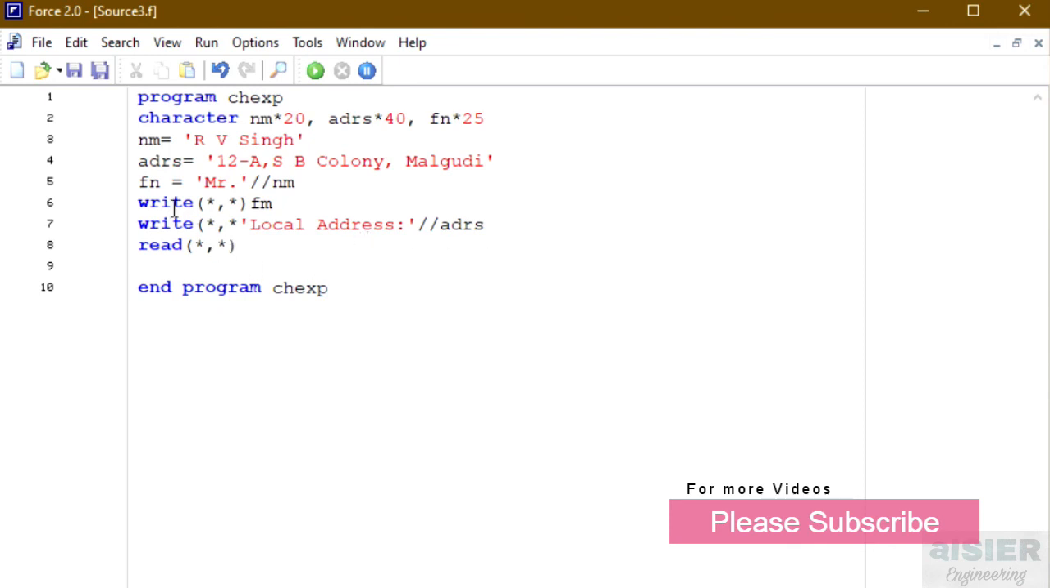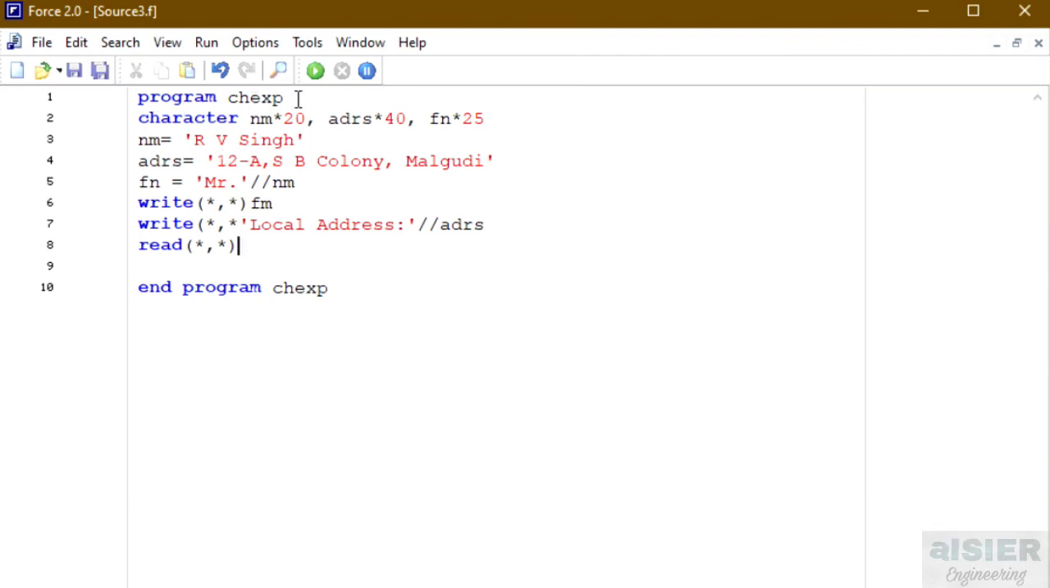Fine. So let us try to understand this program. What we have done is first give the program the name character expression. Then we have declared some variables of character type: name, meaning NM, with size 20, then ADRS for address with size 40, then FN for full name with size 25. Similarly, we have assigned values. For name we have assigned RV Singh, for address 12-A SB Colony Malgudi, and for full name we have added Mr. So Mr, and then we have used the character expression // NM.